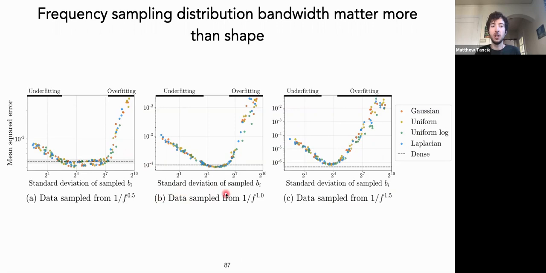Now, what's interesting is that the type of distribution doesn't really seem to matter, as they all follow the same curve. The performance can be fully predicted by the standard deviation of the sampled points. This is pretty good news, since it suggests that we don't really need to bother with trying different distributions. So our suggestion is that people just sample frequencies from an isotropic Gaussian whose scale has been chosen by a simple parameter sweep over a validation set.